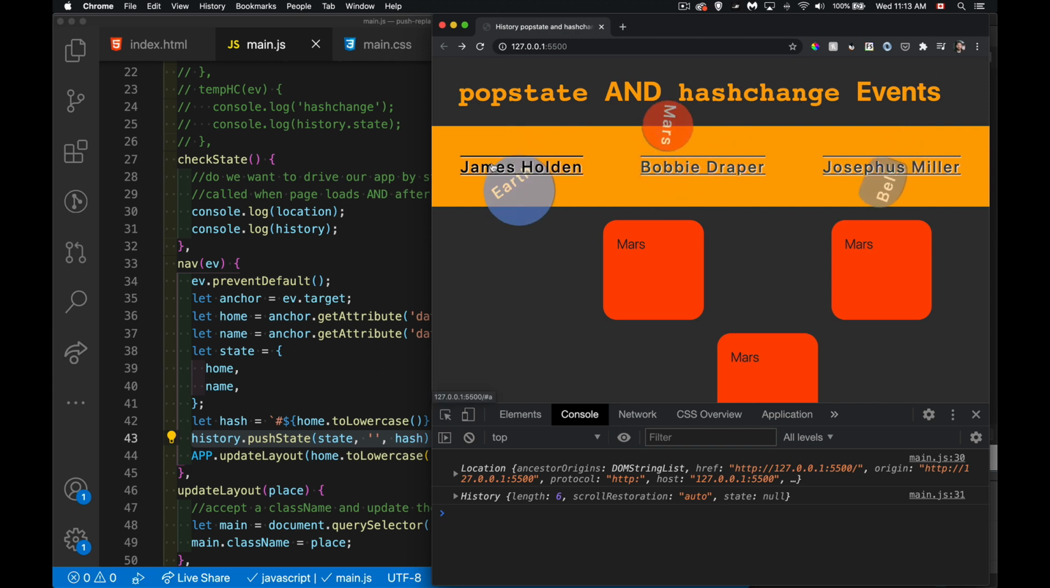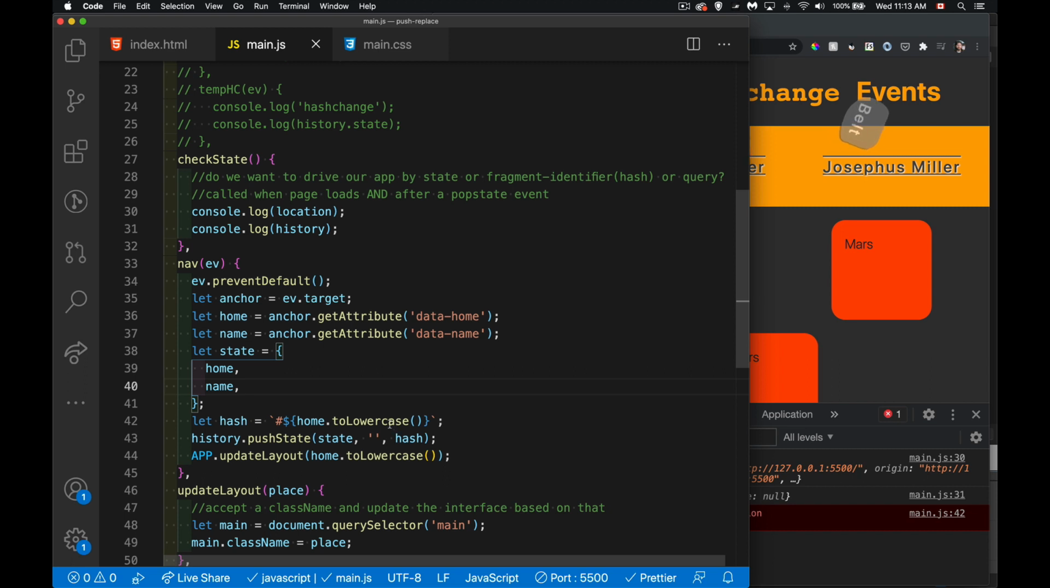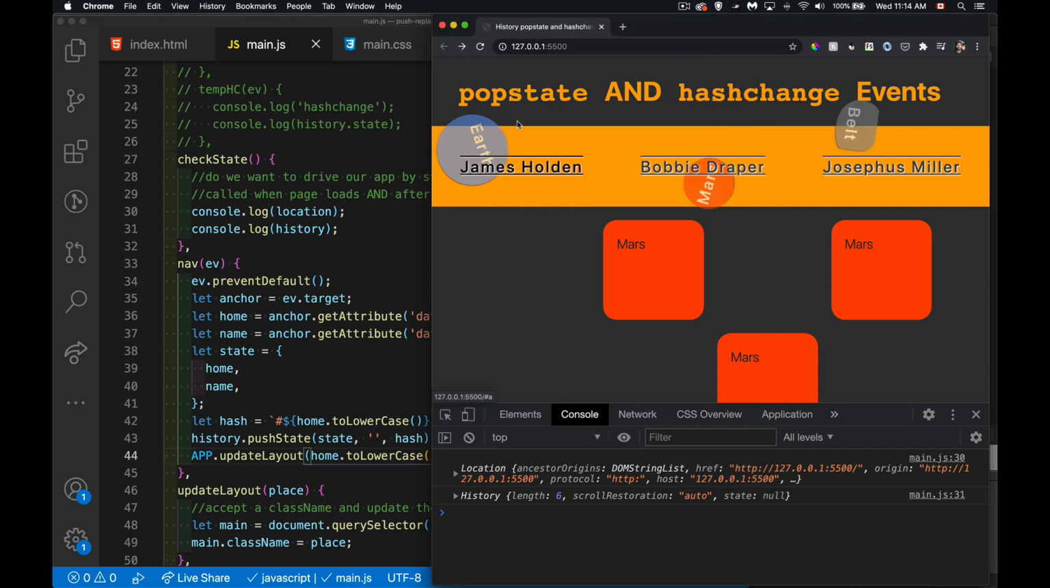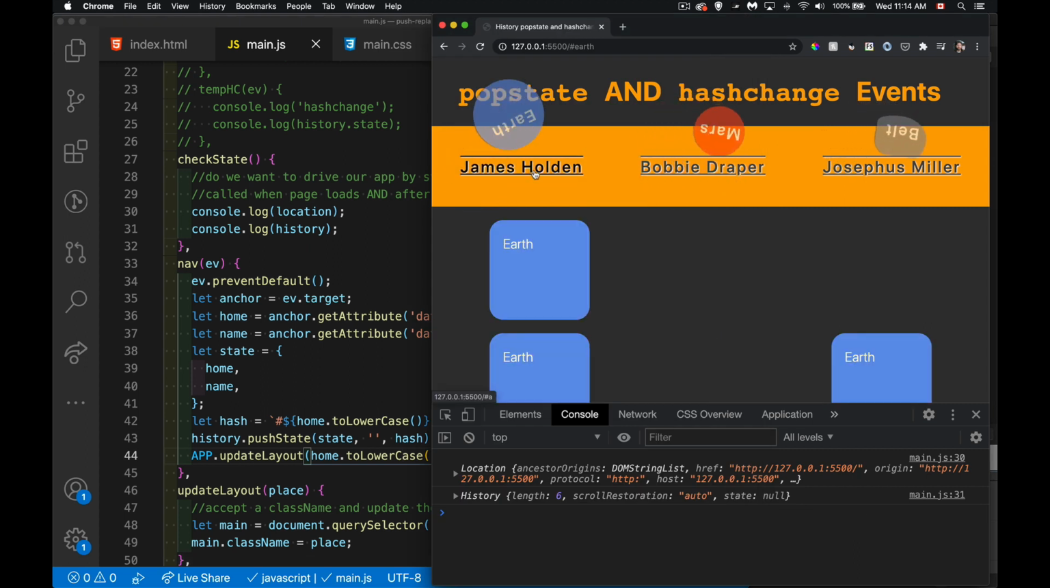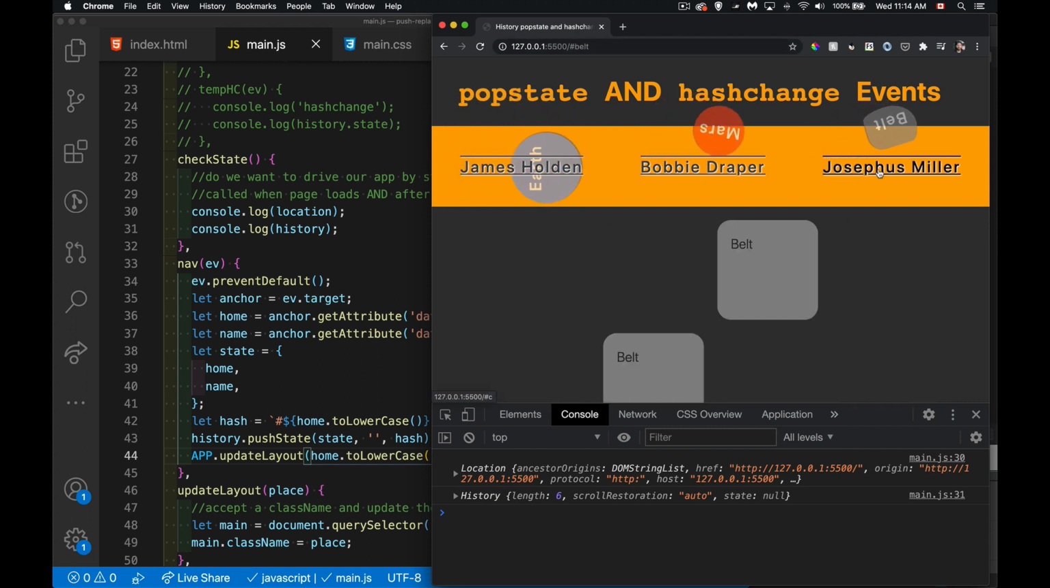So if I click on Earth, yeah, there we go, camel case. So if I click on Earth, there it is. Earth was written inside of here. So that was the pushState, was rewriting this and adding it to the history array. Then we called update layout to change the class inside of main, which is what changed the boxes that are being shown. And it works.